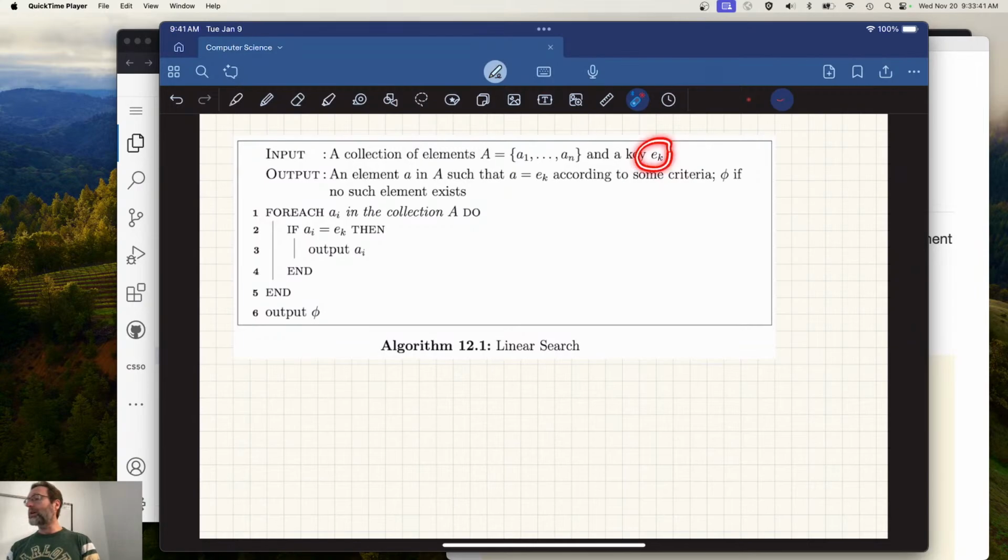And a key element here, e sub k. Another thing to notice here, in my pseudocode, I am numbering things like mathematicians do, starting at 1. Computer scientists don't do that. They start at 0. Yet another red flag that this is not code. This is pseudocode. And our output here, not our return value, but our output, is an element such that it matches the key, or if there's no such element, then we return this flag value phi. Now in Java, I would return something, I don't know. In C, I might return null, I might return -1, I might return a whole bunch of different things.